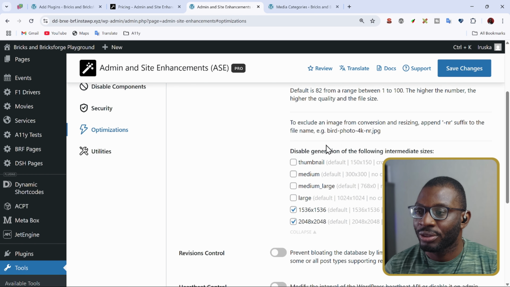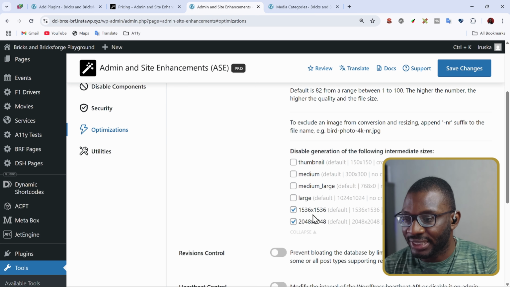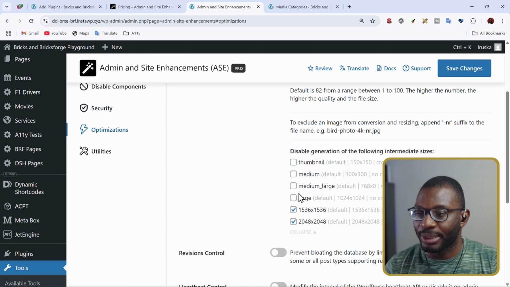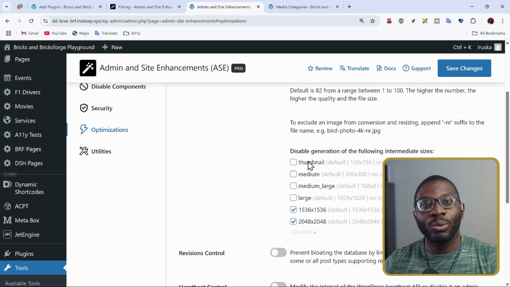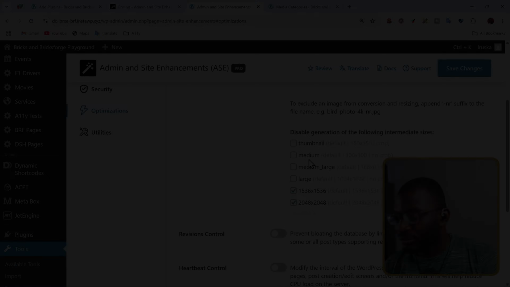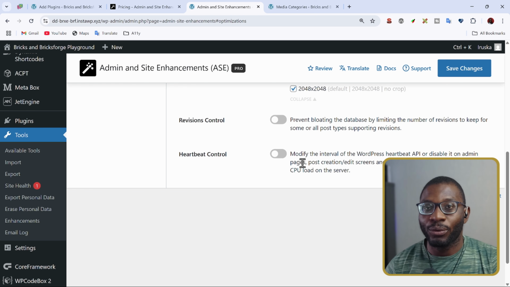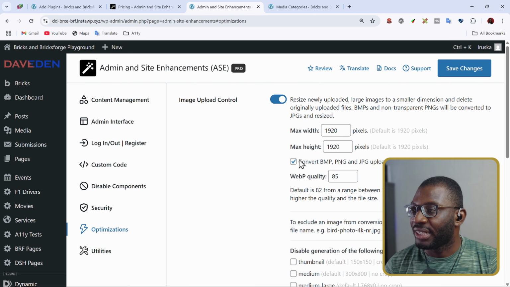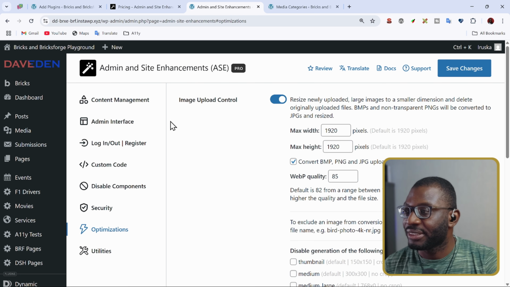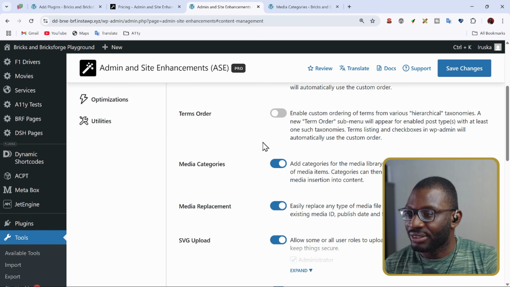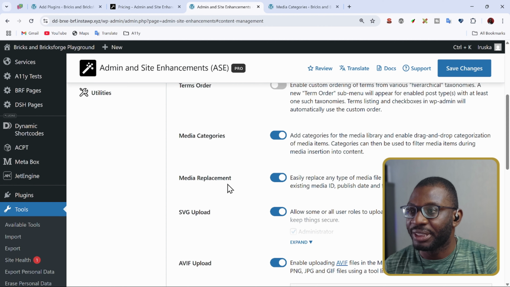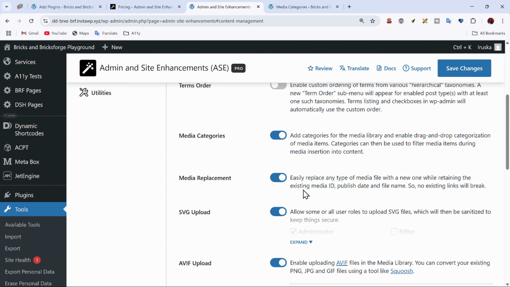Then you can also choose to disable the versions that you don't want. So if you don't want the creation of the 1536 or the 2048, you can disable them. You can choose to only leave the ones that you need. And that is basically it for the media library. The last option that I didn't show is the media replacement, which is still under the content management. What this allows you to do is replace a file without having to delete and then re-upload.